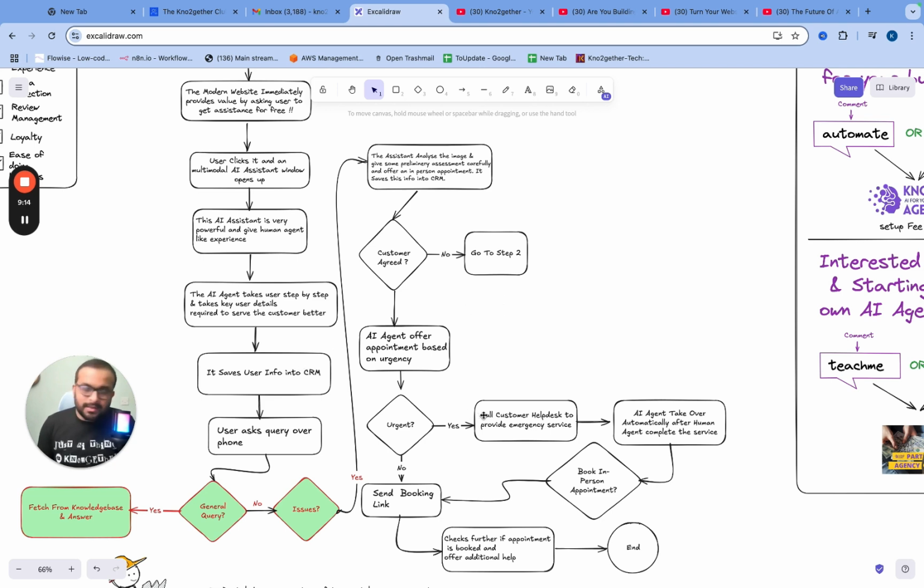And again, all the function calling was already added. Once it has enough information about the customer, or the potential lead, or the user, it sends out a link to the user's email address so that he can do the booking and everything. So this is the entire flow, of course.